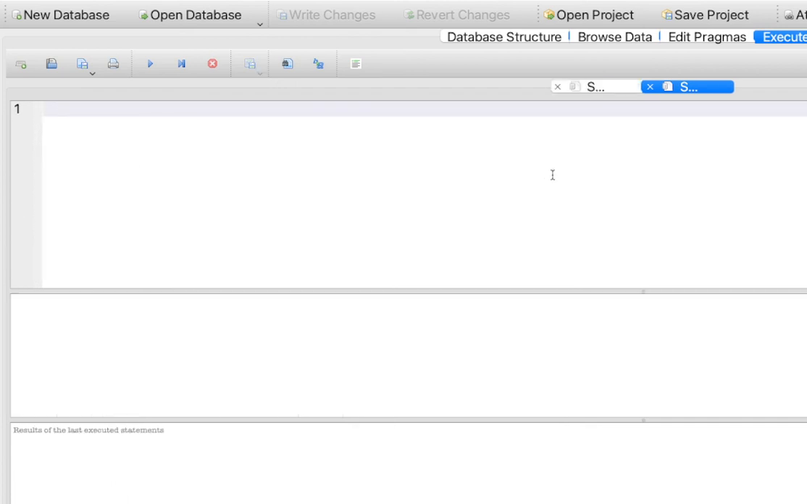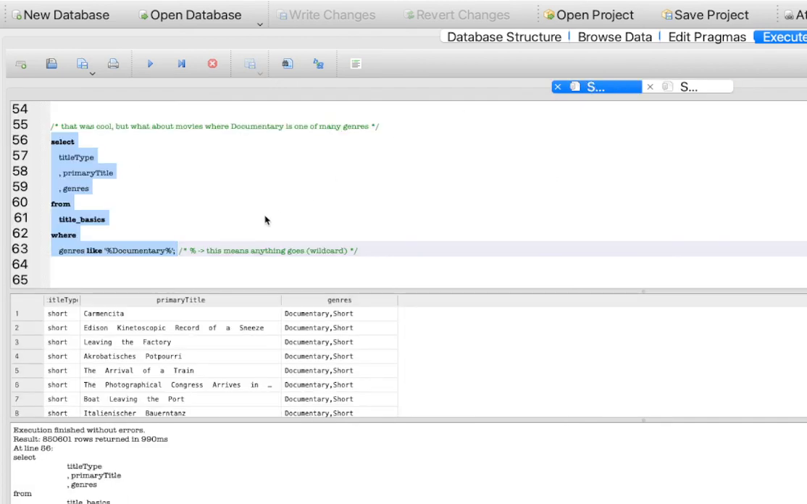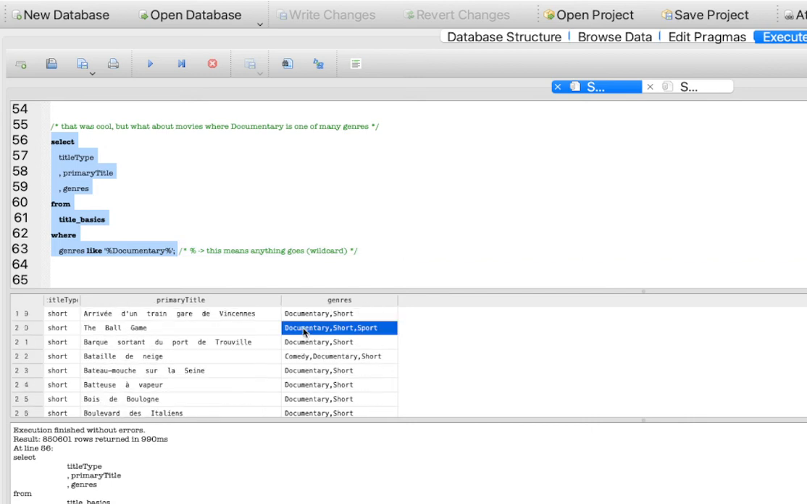So let me see if I can open up a new tab. Cool, I did. So do you see how we have documentary short? Documentary is at the front here, documentary is in the middle, and that's because comedy is to the left and short is to the right. And it doesn't matter what's to the left and the right because we put this here, right?